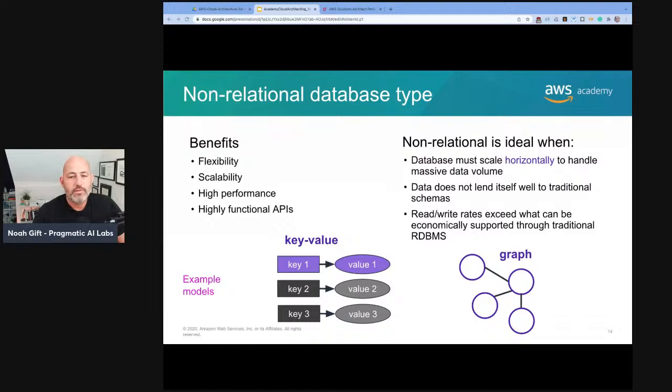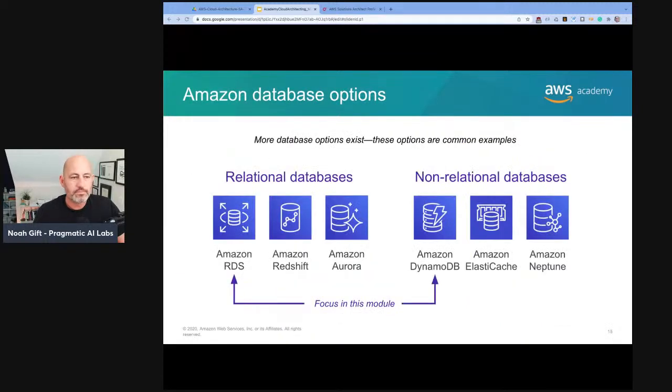Another thing to consider is if it doesn't lend itself to a traditional schema, like if you're constantly changing your schema all the time because you have a very strange kind of data set, that could be an issue. And then read write rates exceed what can normally go through a relational database. So a graph would be a great example.